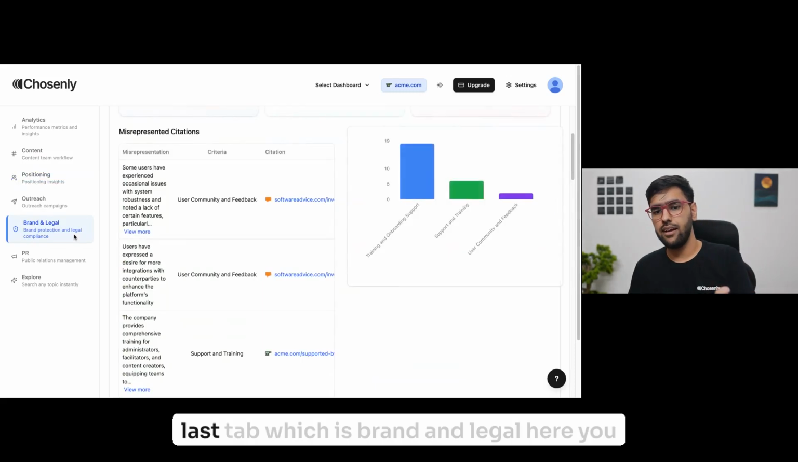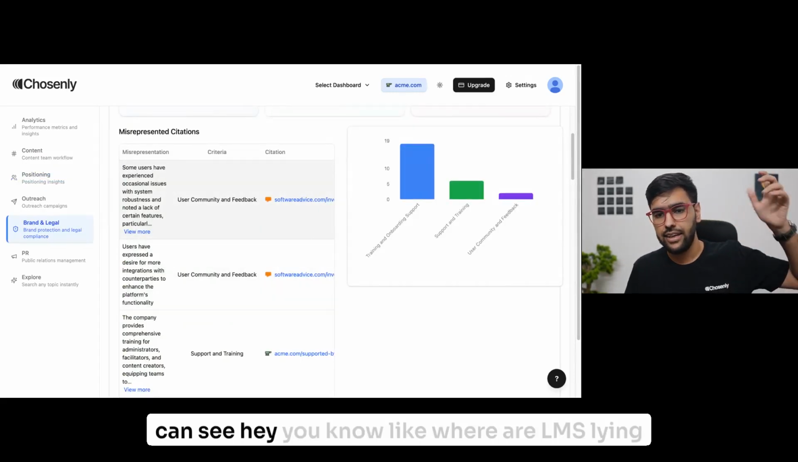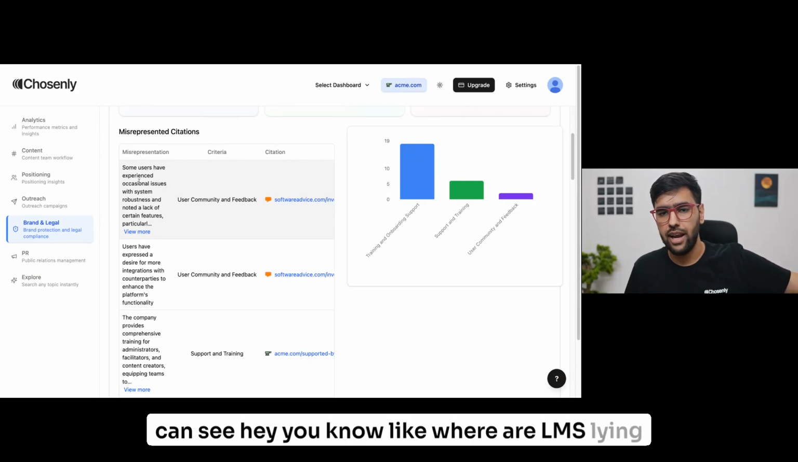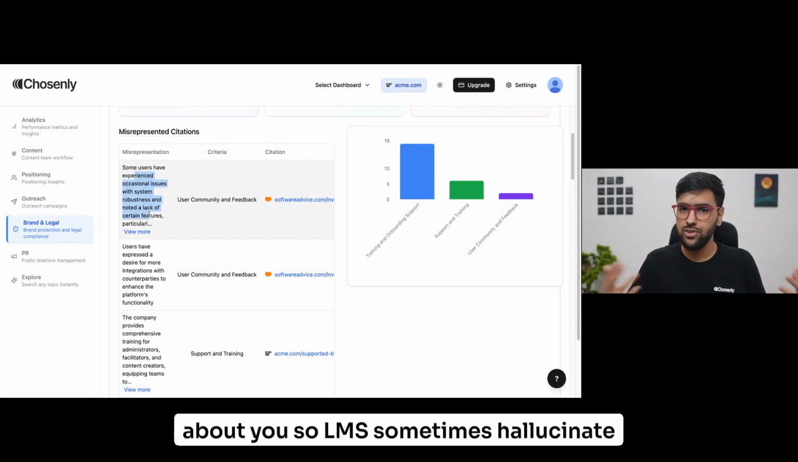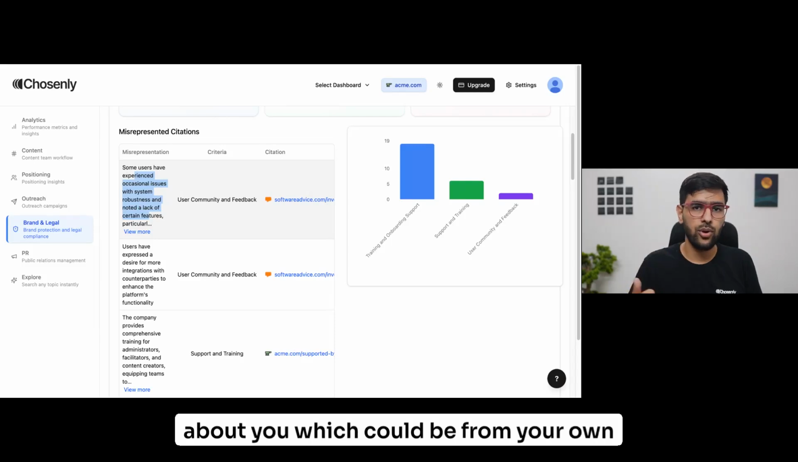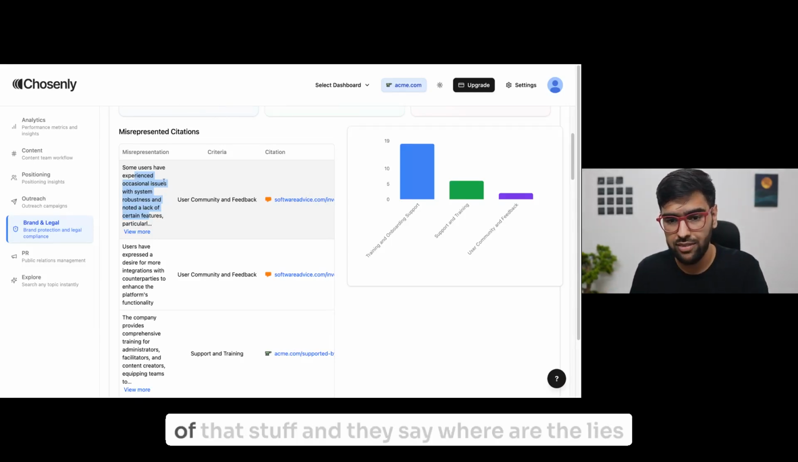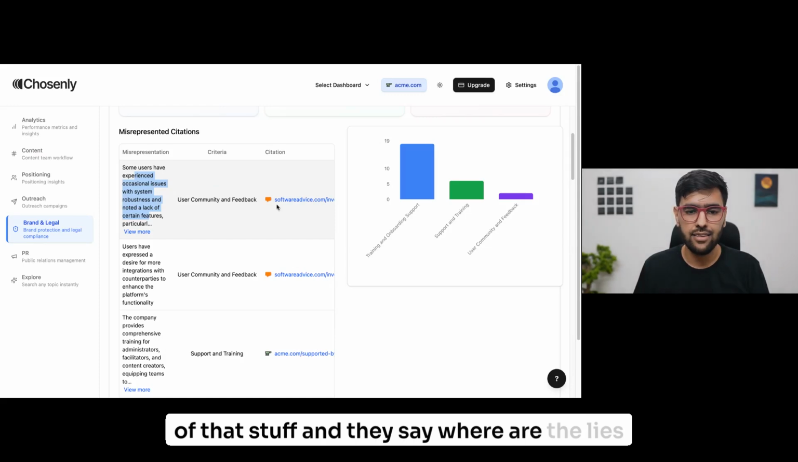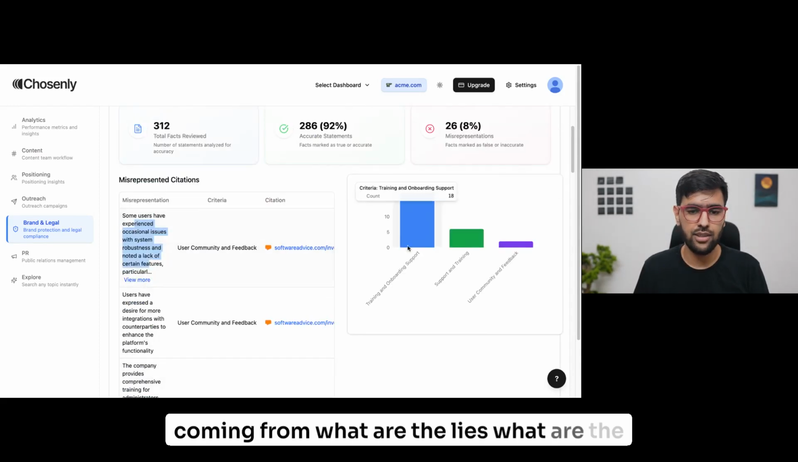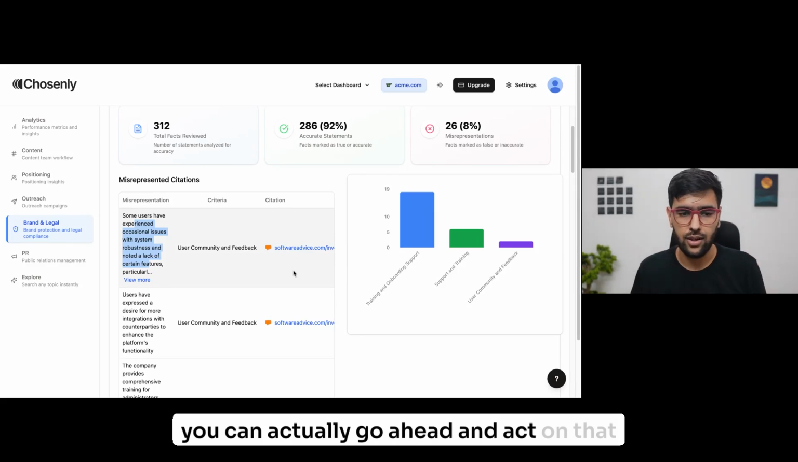And finally, the last tab, which is brand and legal. Here you can see, hey, where are LLMs lying about you? So LLMs sometimes hallucinate, sometimes they pick up older information about you, which could be from your own content, it could be from reviews, it could be from other websites. It looks at all of that stuff and sees, hey, where are the lies coming from? What are the lies? What are the patterns exactly? Where did it pick it up from? So you can actually go ahead and act on that.